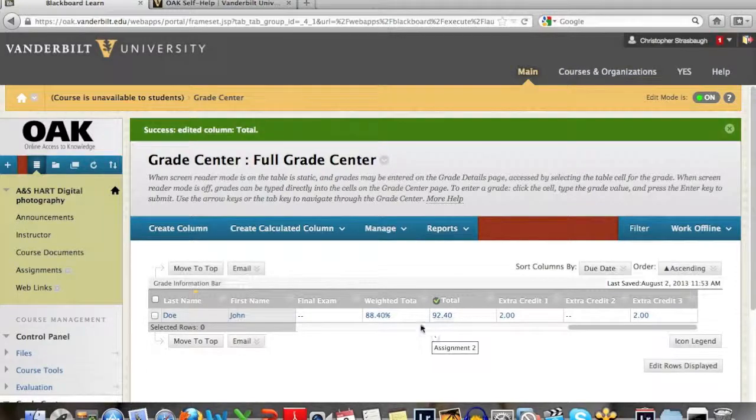So what this means is instead of your weighted total being the final score for the class, you are now able to use this total, which is signified by the green arrow or check mark as an external grade, as the actual final score for the class. So by creating the extra point score for extra credit columns and then adding it to the weighted total through the column total, you're able to create a great way of using and administering extra credit for your class.